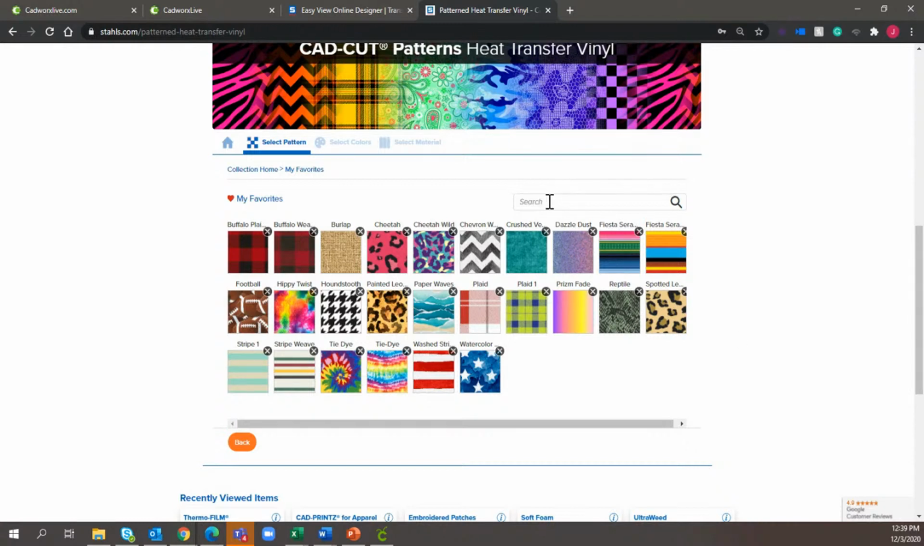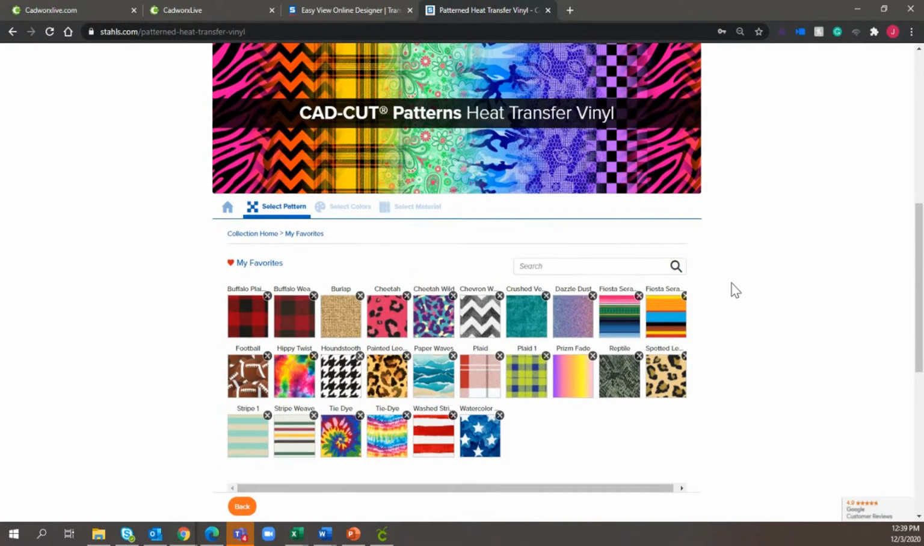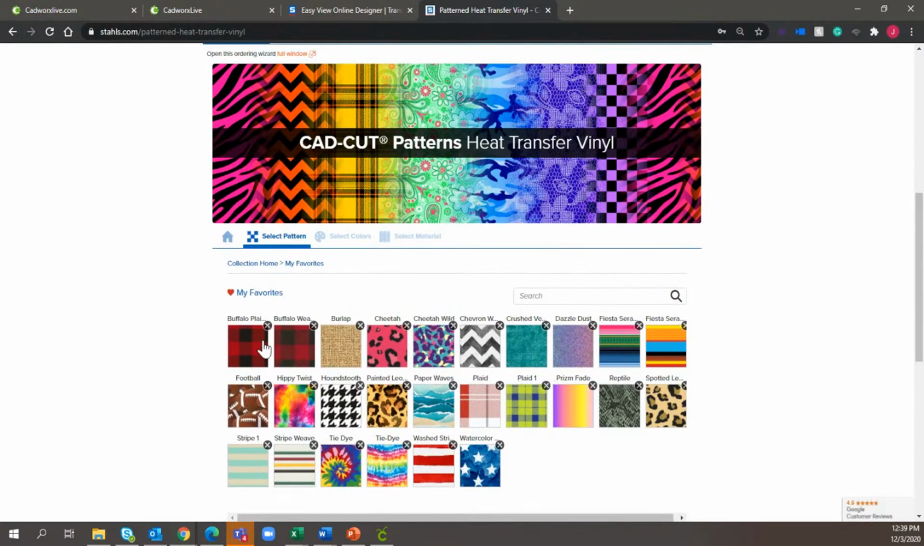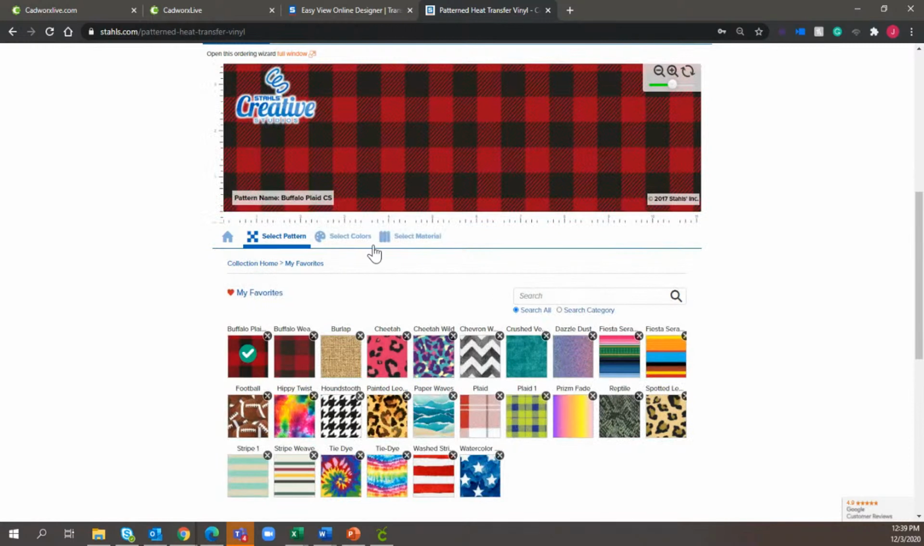That way I don't have to worry about trying to go back and find it. There is also a search bar. So if you do ever remember the name of the pattern, then you can just type that in the search bar and it will populate for you. So we make it pretty simple. Now, let's say we want to place an order for this.